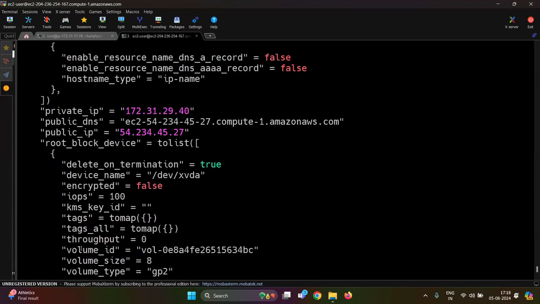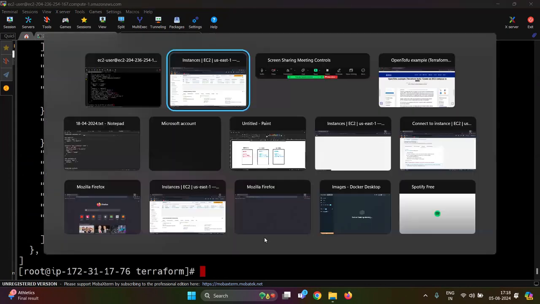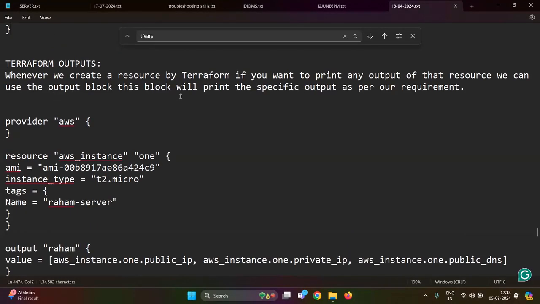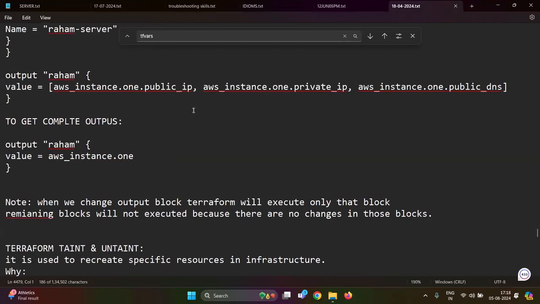Are you seeing the complete information of the resource now? So like this, you can print whatever information you want. Whenever you create a resource by Terraform, if you want to print the output of the resource, we can use the output block. This block will print the specific output as per our requirement. If I want the complete output, I can use star like this, or simply I can use AWS instance with block name 1 also. Both will work for you.